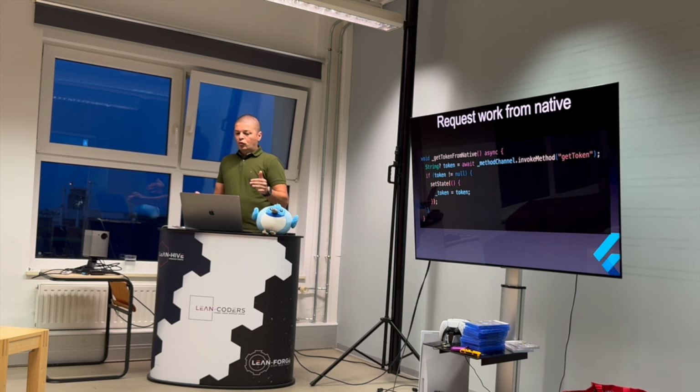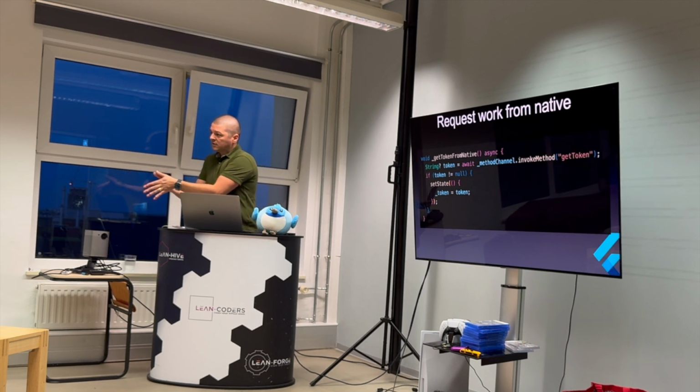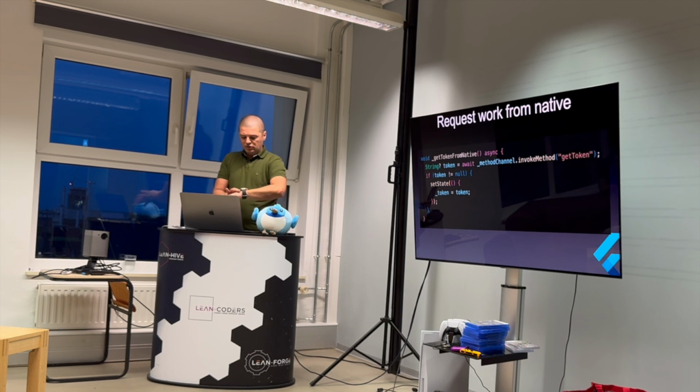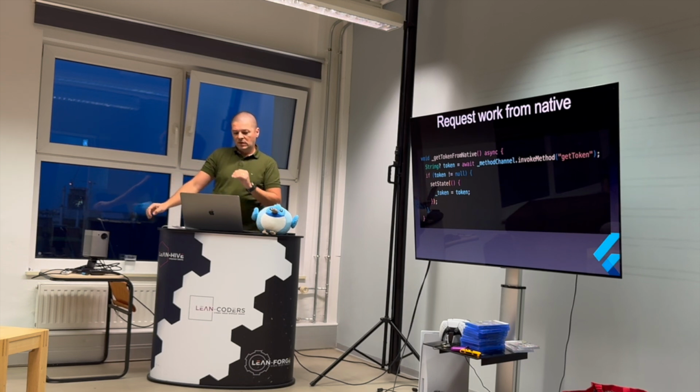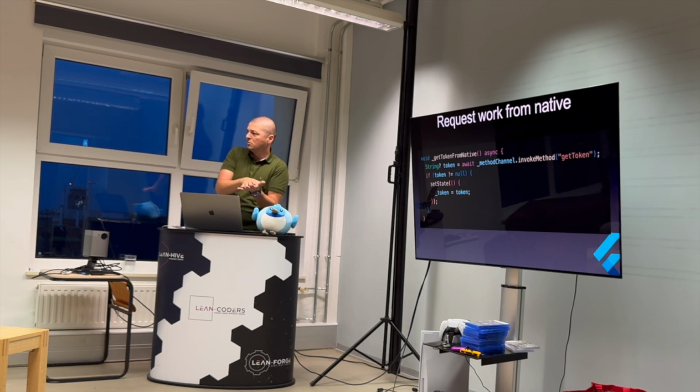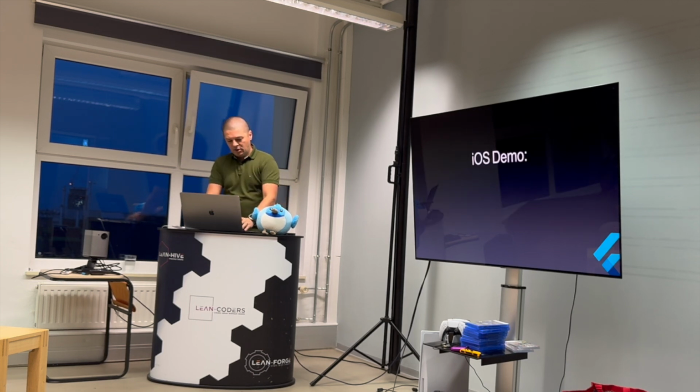And to ask something from Flutter to the native side, I just need to say invoke method. And this invoke method will call get token on the native side. That's it. And then it should return a string because I know that I'm returning a string from the native side to the Flutter side. And then it's just for fun, set state, and it should have the token, and then we can do, I don't know, request and load user data and so on. Okay, I also have a demo here.